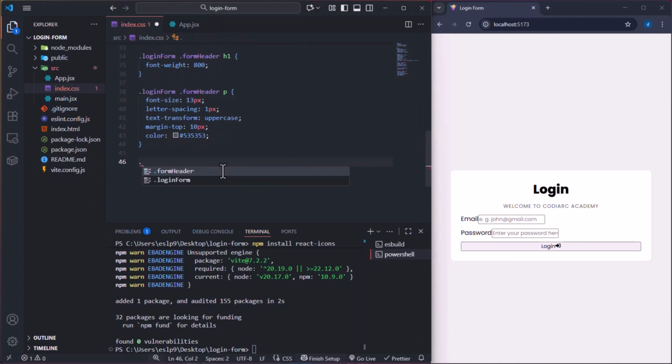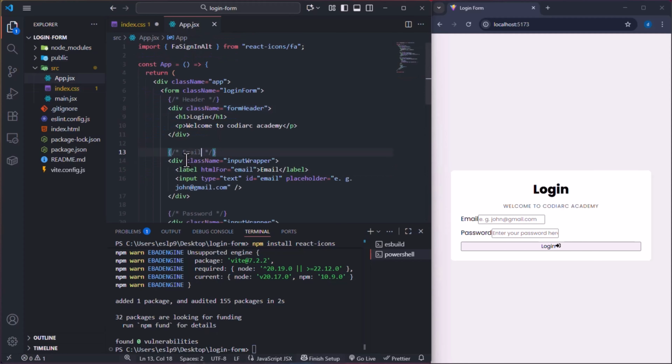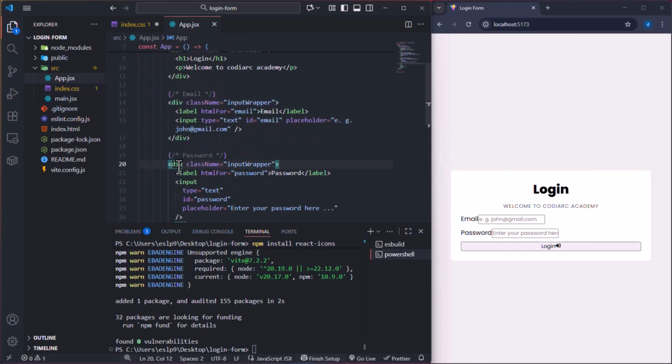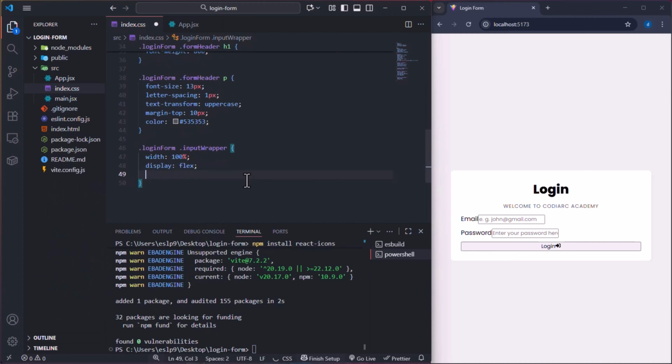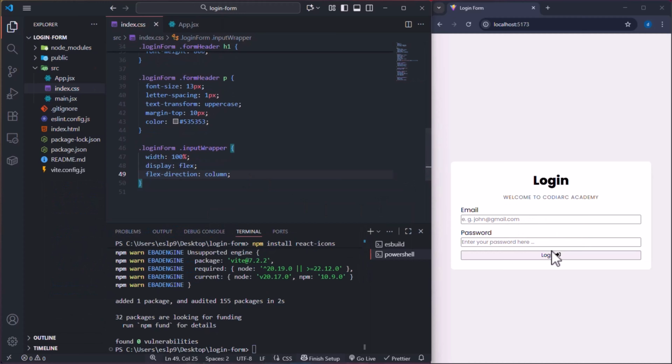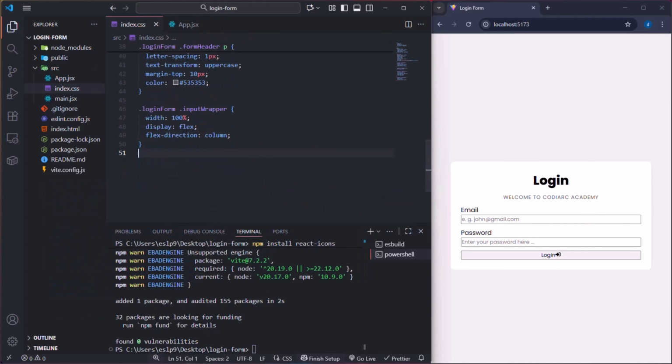Now let's go for the login form input wrapper, which are these divs that are wrapping our inputs and labels. Input wrapper. So let's give it a padding of 15 pixels and 20 pixels. Sorry, no, it doesn't need any paddings. Let's give it a width of 100%, display of flex, and the flex direction should be column. Very good. Now let's copy this login form input wrapper and let's add the input.